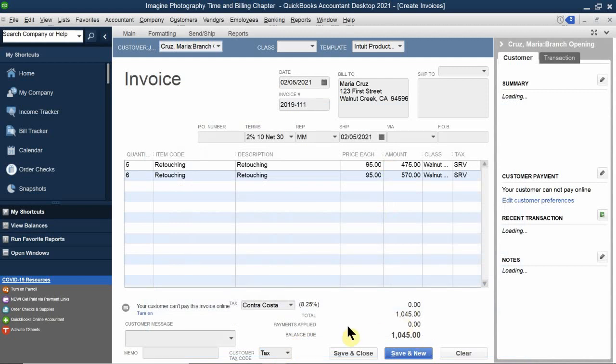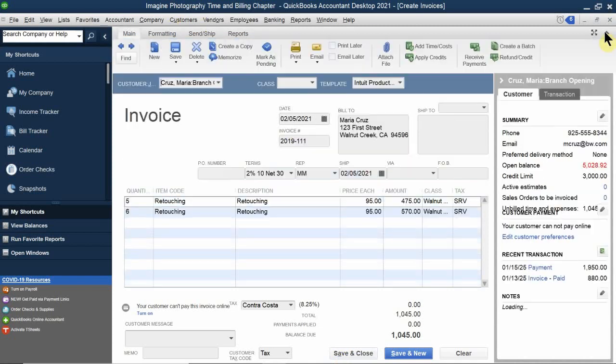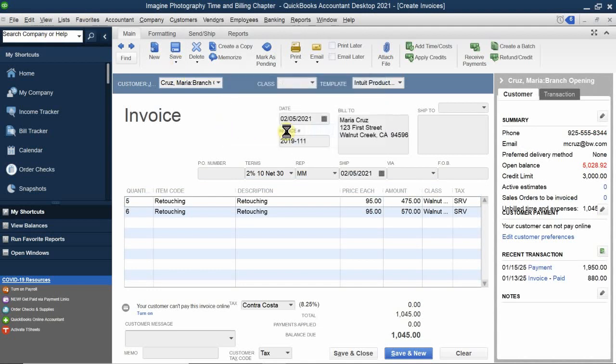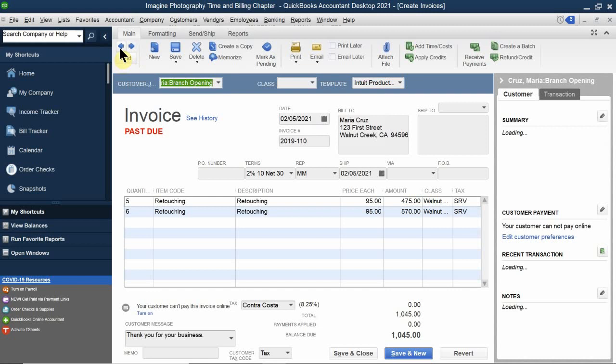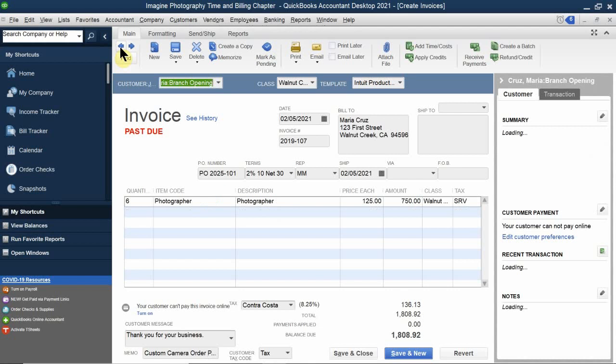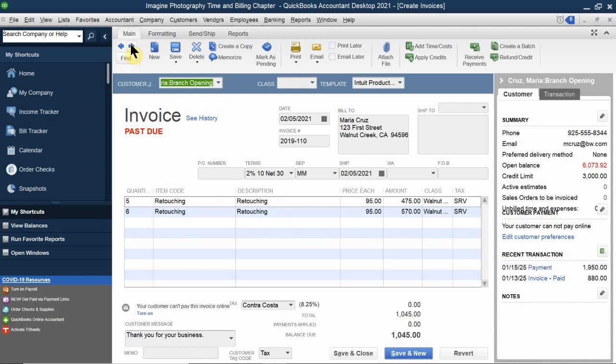Yeah, it's the same because I got 1,045, and then the previous one had 880. I'm like, wait, what did I do? Thank you so much for letting me know that. Yes, I think I might have pressed Bob Mason. Let's take a look. In the previous one, I have Maria Cruz branch opening. Both of them are for Maria Cruz branch opening, but one of them is for the retouching, and the one before that was also Maria Cruz branch opening. Every single one I did was for Maria Cruz branch opening. So I don't know. That was a really weird one, but thanks for making that note. Thank you very much.